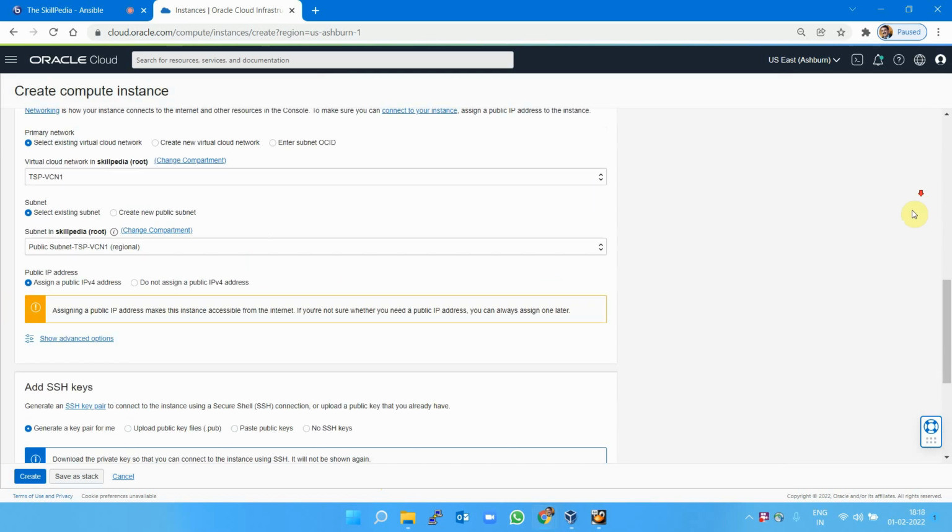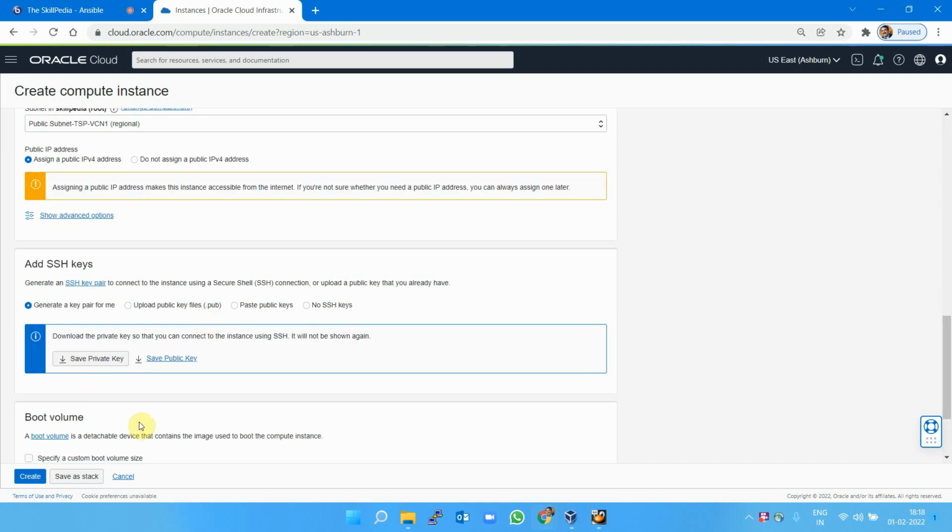Networking: since I already created the VCN, I am selecting this radio button. However, in recent changes, Oracle has allowed creating the VCN directly at the launch of the instance also. So create new VCN right here. Because I already created it before this, I'm selecting this option. Public subnet, assign public IP, all seems good for me.